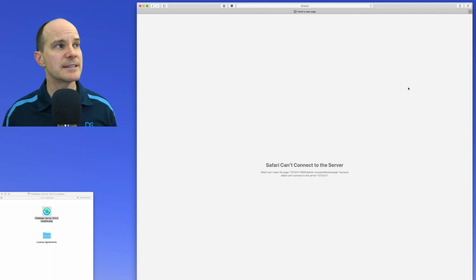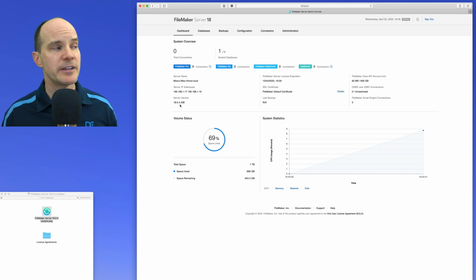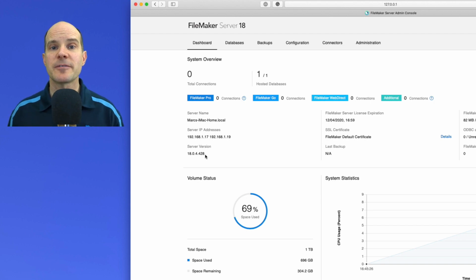Then after a few moments after the installation, you can actually refresh the browser page if it doesn't already by itself. And the FileMaker services should start and prompt you for a login. Let's do that now. And here we can see we've upgraded to 18.0.4.428. And that concludes the installation process for FileMaker Server.